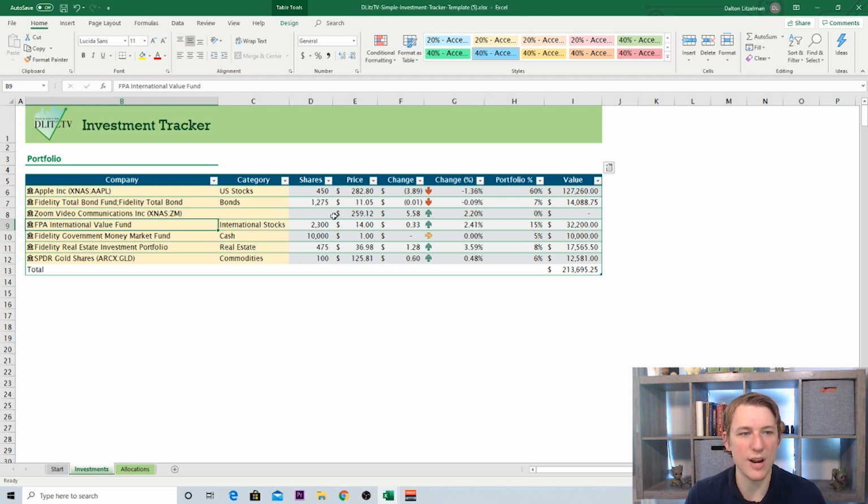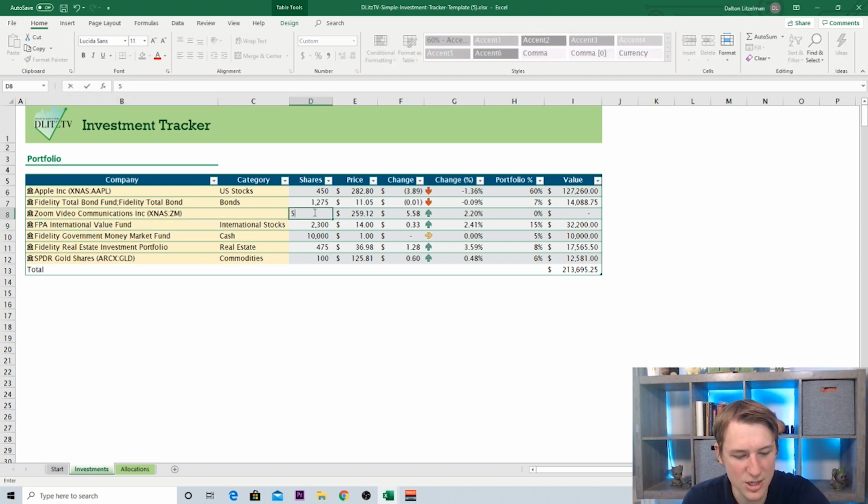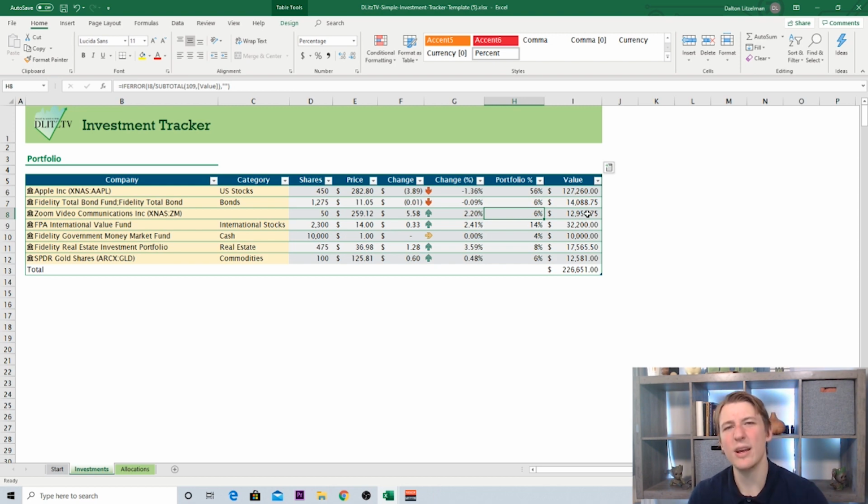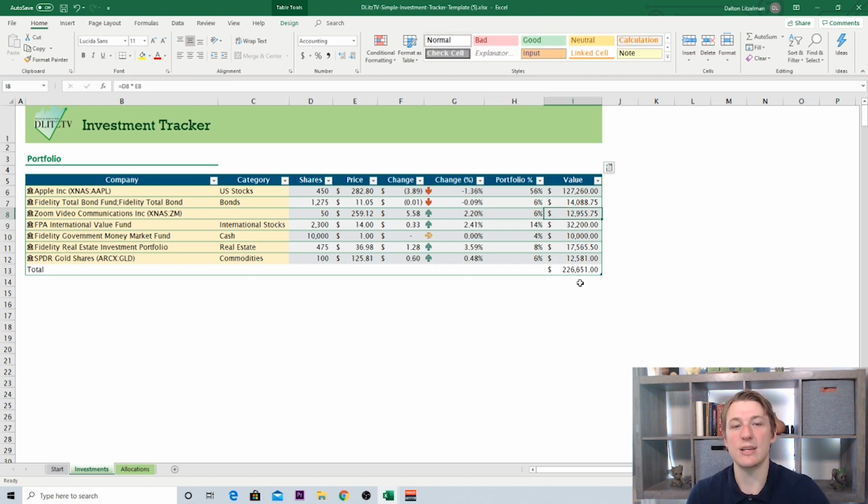That's because I have 0 shares, but it pulls in the price, the change, the percentage change, and how much of my portfolio it is, as well as the value of my portfolio. So let's say I bought 50 shares of Zoom. All I need to do is input that here and click enter. You can see now it's 6% of my portfolio. I have all this information automatically. I would have just invested $12,955.75.